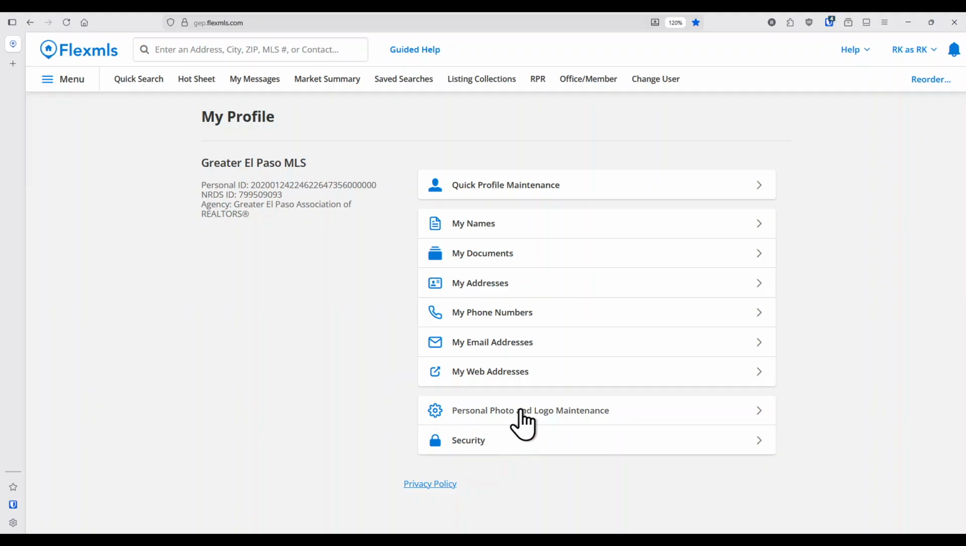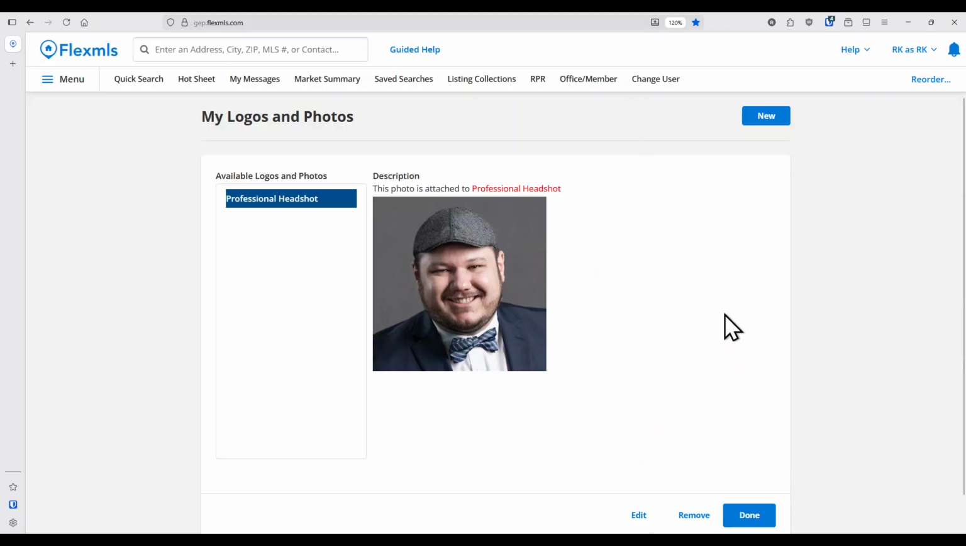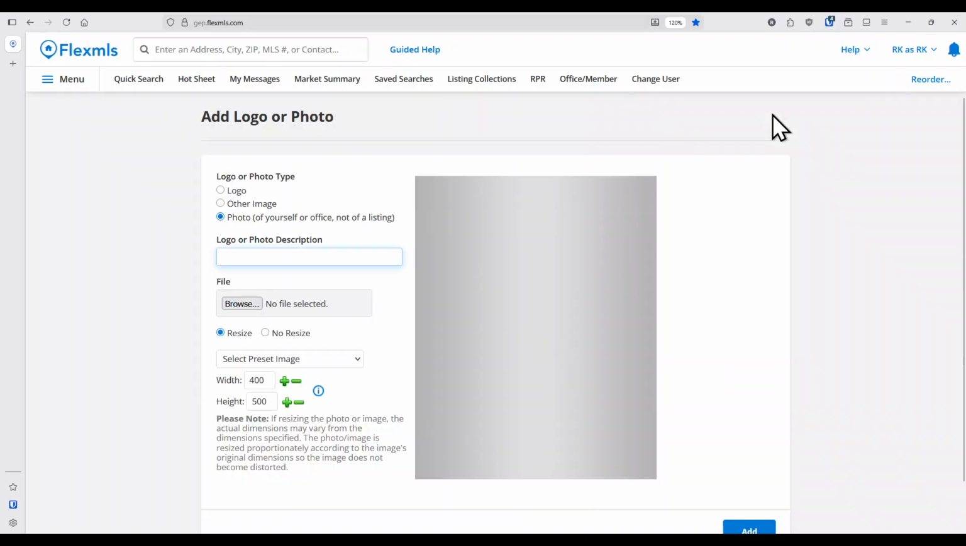The next place to look is at Personal Photo and Logo Maintenance. This is where you'll attach professional headshots for yourself and logos for your company. You can click New right here. Then you just tell the system if it's a logo, a different image, or a photo of yourself or an office. Give it a description, such as a headshot.